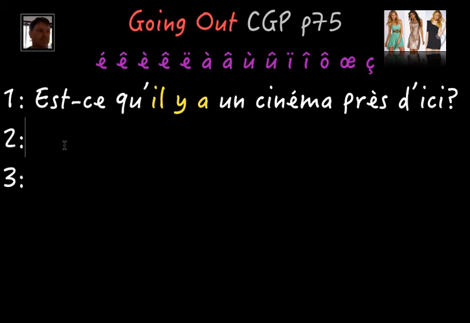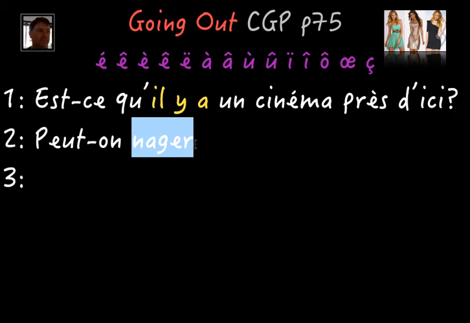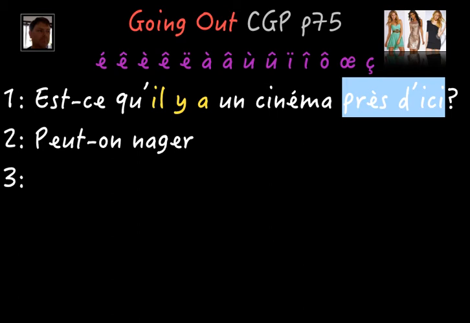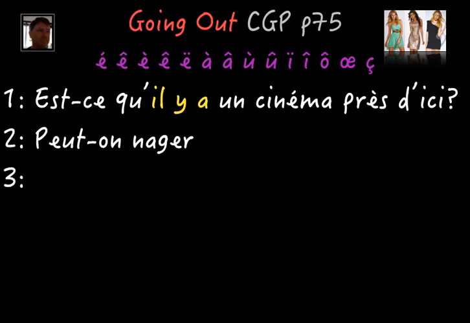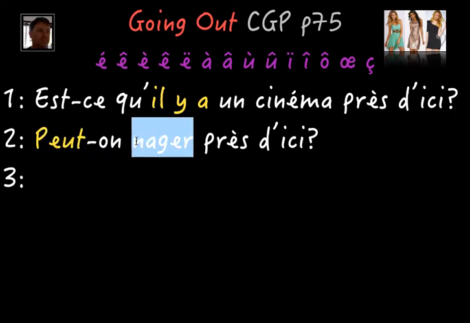Now, let's have a look at number 2. Can we swim near here? So, peut-on, so you got peut-on, and then swim is nager. So this here is the modal verb, and that is the dictionary form, the infinitive there. So près d'ici. Okay, let's just copy and paste this down. Okay, let's bring it down here and make it nice and easy, like so. So, peut-on, let's highlight the key modal verb, and then the second verb or the infinitive dictionary form in blue.